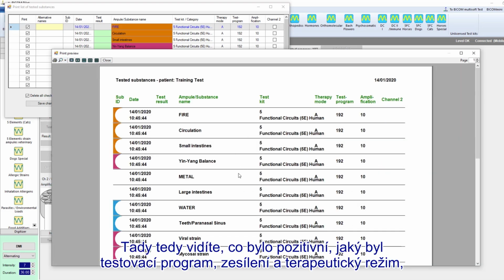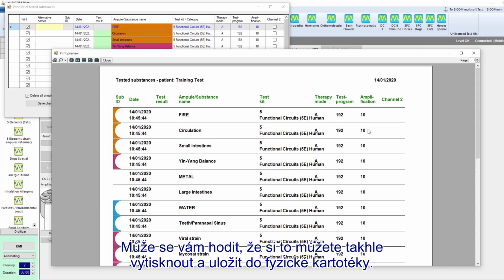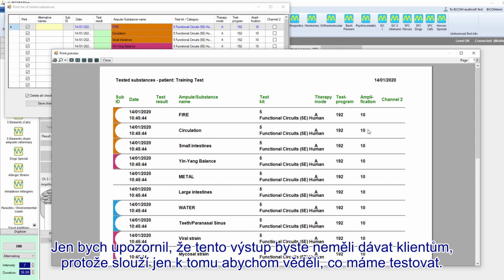So here you can see the items that were positive, what test program was run, the amplification and the therapy mode, so A, and what it was that resonated. Now you might want to print this off and put it with your own records.